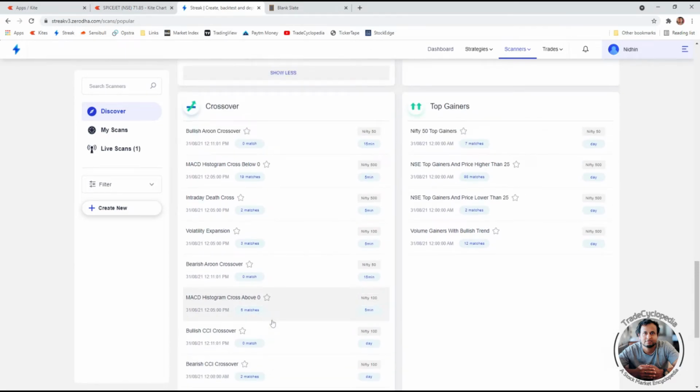So we have a lot of scanners which are already available in Streak. So it can give you like n number of results. Like you can save one scanner, you can put your favorite basket in that one, and you can create that. I'll be showing how to create a customized scanner.